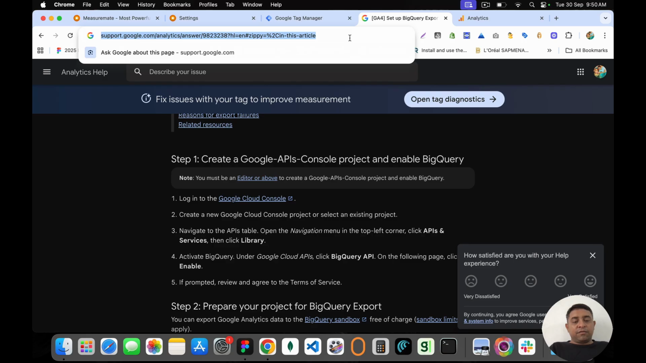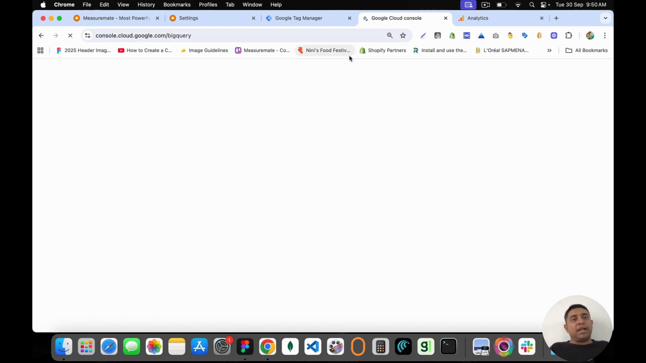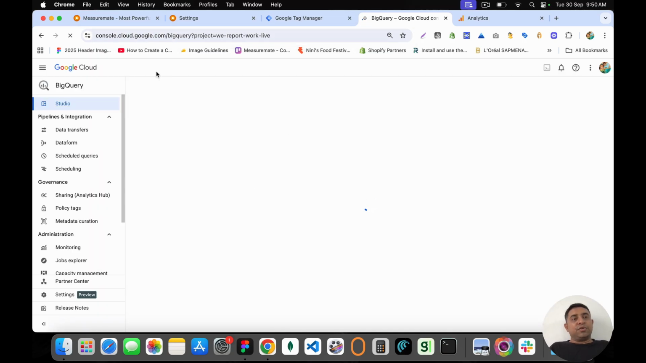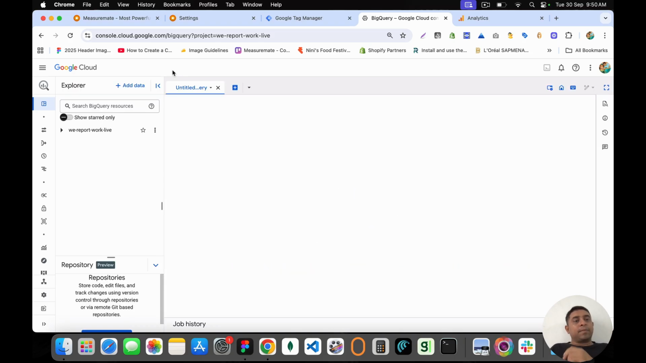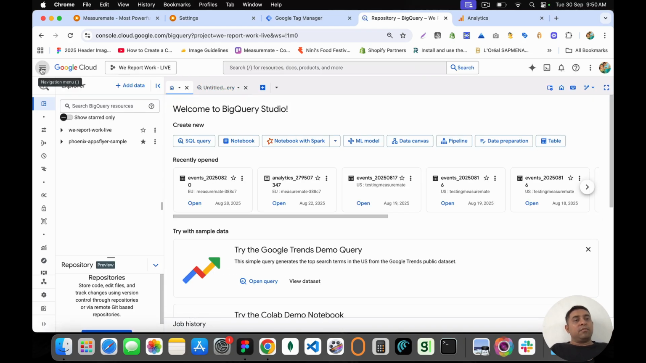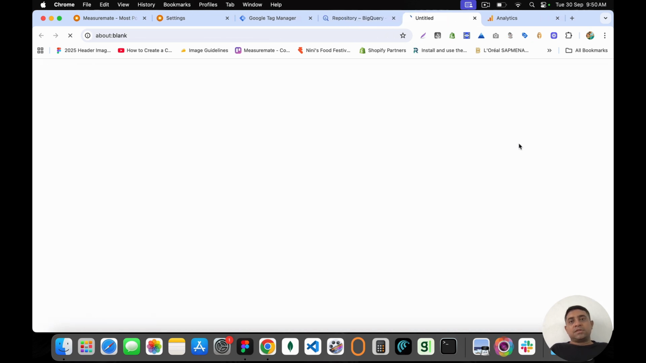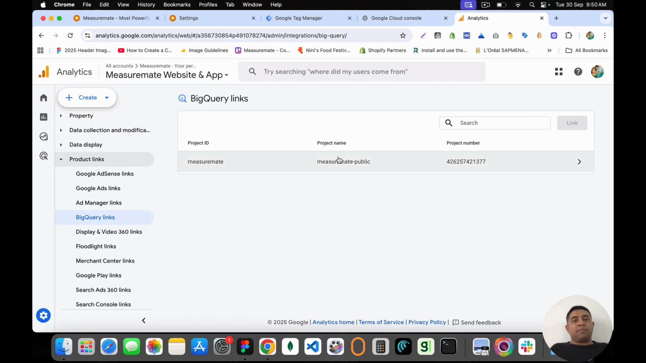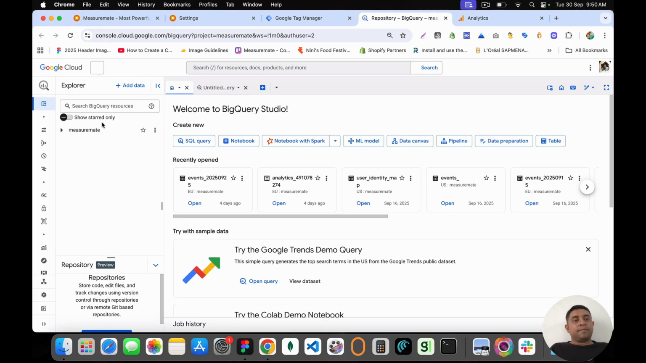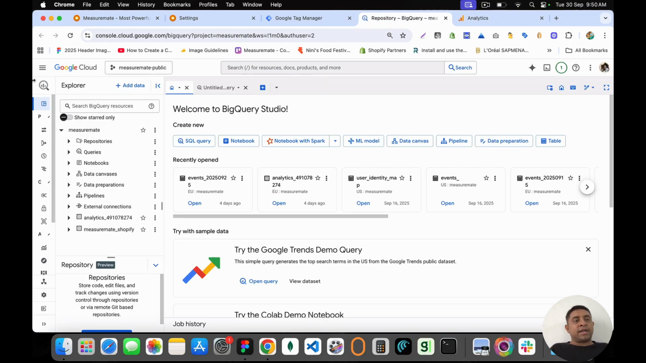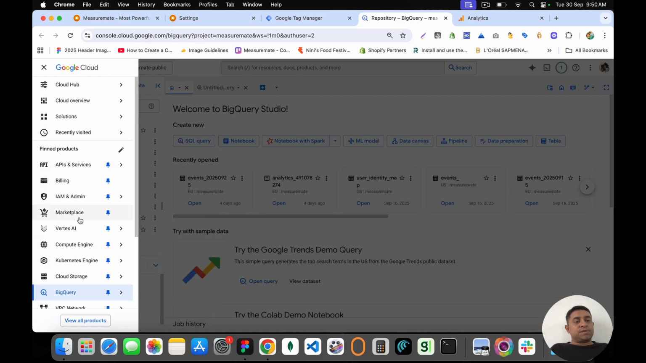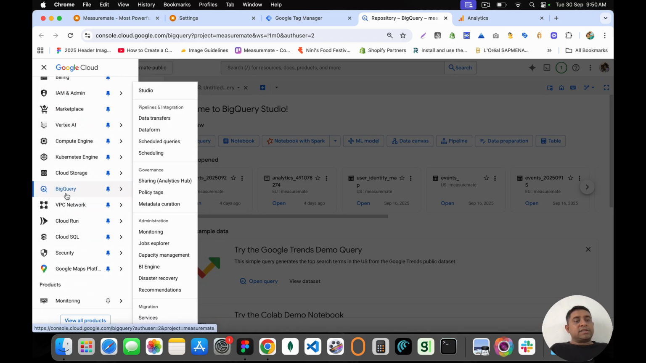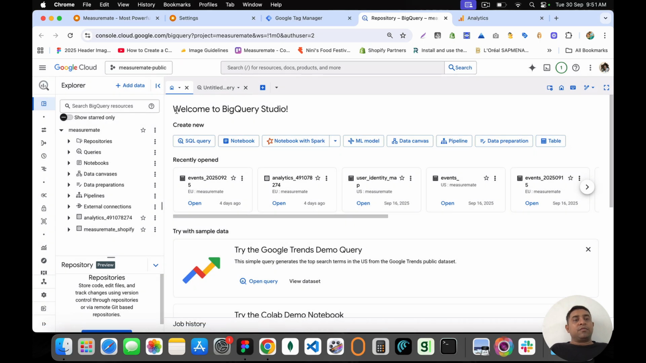So overall, if you are new to BigQuery and Google Analytics, I will just quickly show you that within a project that you integrate, you can navigate to BigQuery from Google Cloud. Right, I will switch to another ID. So in my case, I have a project called Measuremate public project. Under this project, there is a menu here, so you have to scroll down a bit, select BigQuery and Studio. So you will come to BigQuery Studio.